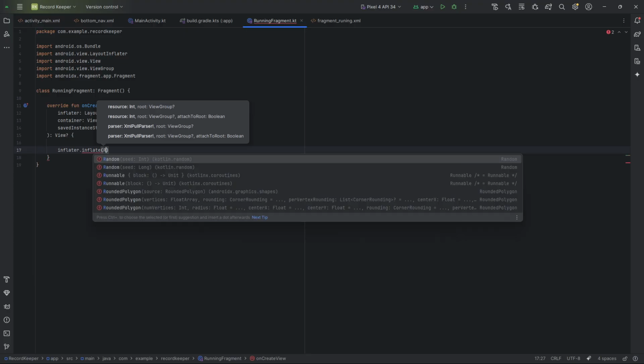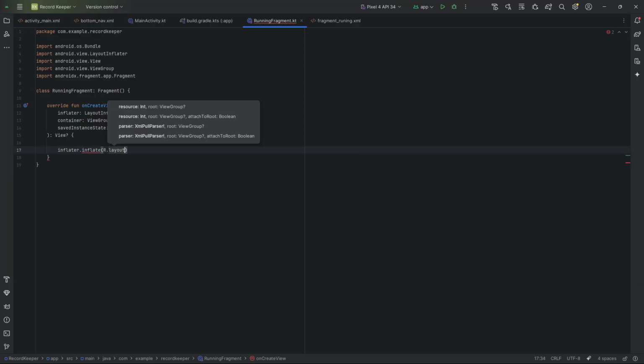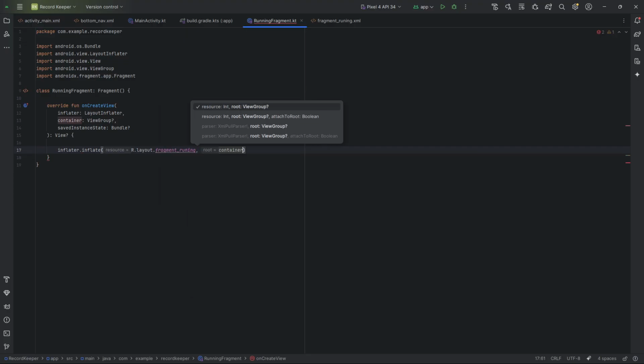So R.layout.fragment_running. So we tell it what layout file to look at, what layout file to read, and then create views from. So we're going to inflate that file. We have a container already in our parameters. You can see above, container, a ViewGroup. That will be the container from the activity. So that frame layout, that's the thing we're going to be adding it to. Okay. So we'll go ahead and do the same container we have available, container. This will be given to us when onCreateView runs.